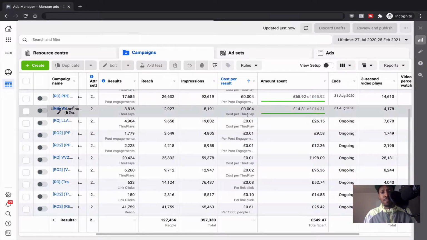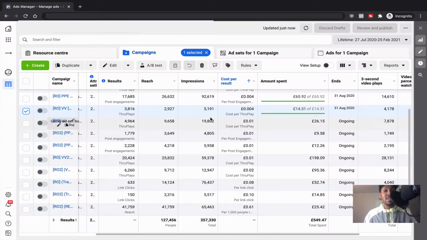You can see some of the stats here that are the best in regards to the cost per result, per engagement campaign, and free play. So I'm going to select the free play campaign that got 3,816 free plays, and we spent around £14. So if I select that, let's say for instance I wanted to improve this result further, you can see the result is very good because it's less than a pence.